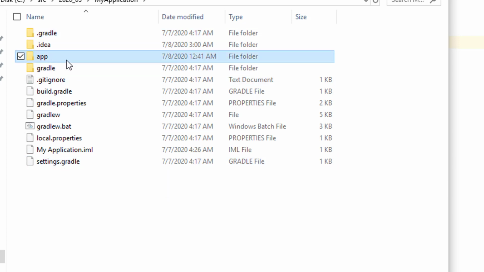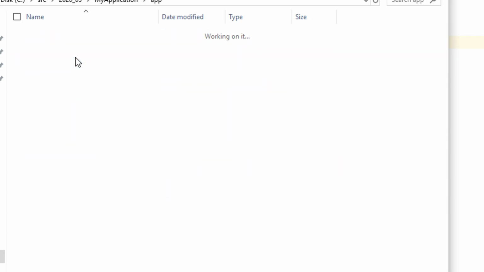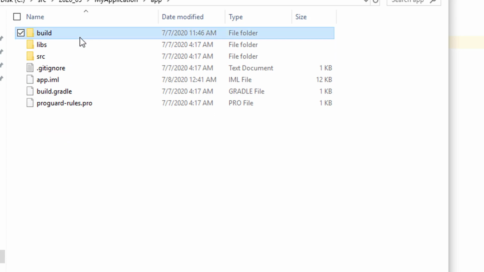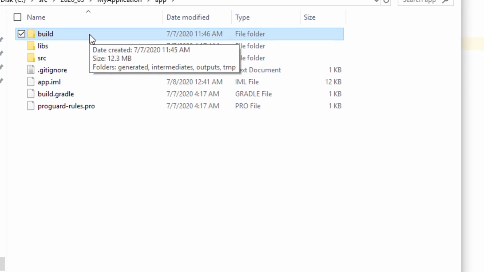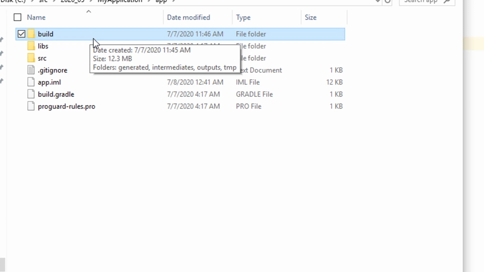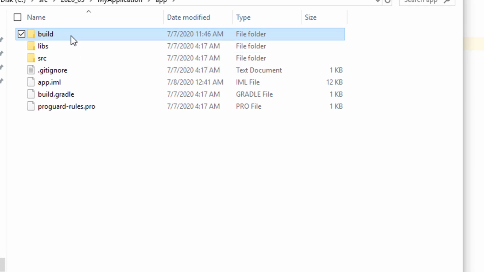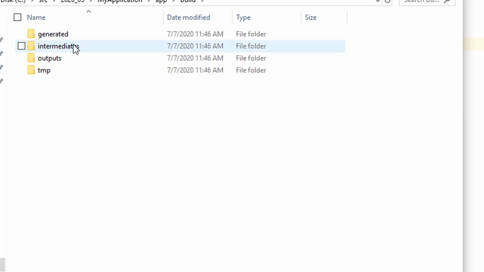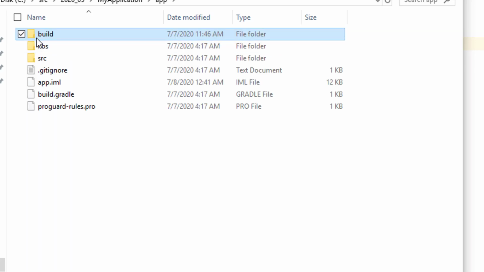So we have the app. So our app is inside here. So I'll open the app, and this app has build. So all the things that we shall be extracting, the builds, the APK that we use when you're practicing or when you're developing, they'll be inside this build. So this is generated, the test, all of them, they'll be inside here. So this one is not important for us.